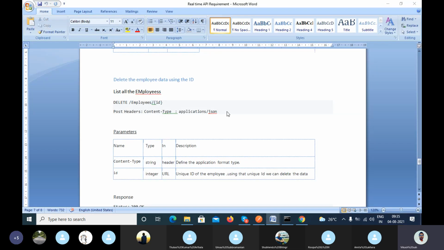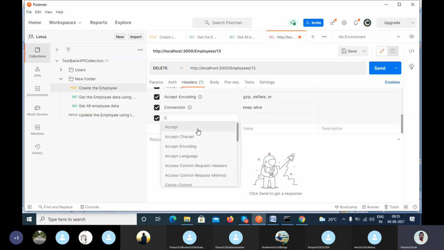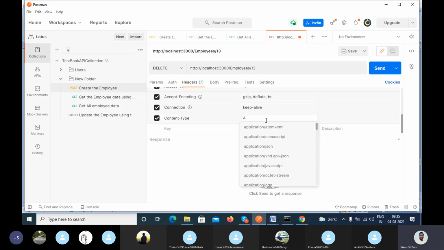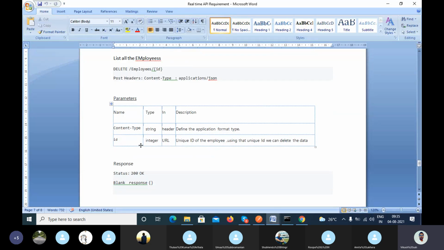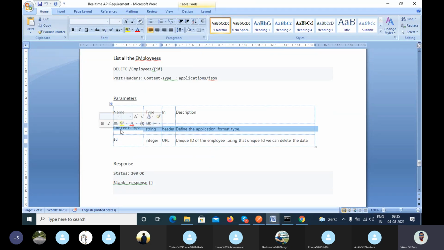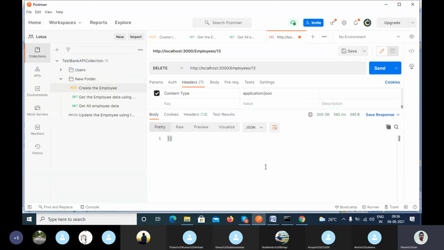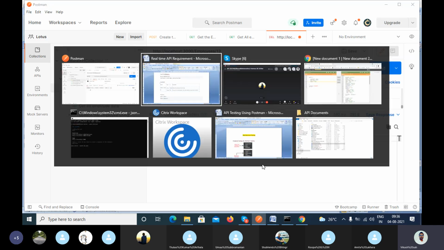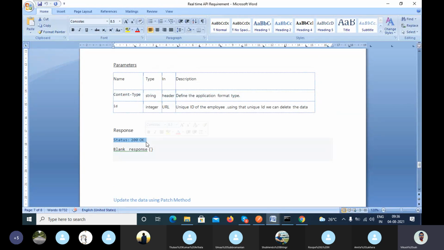Now the content type application JSON. You will go here and change the content type as application JSON. Okay, now you can see the same thing here. The ID I have used and the content type. Okay, and let me call. You can see it here, data gets deleted and you will get 200 with blank response. If you go to your requirement sheet, you can see the response is 200 and it is blank response.